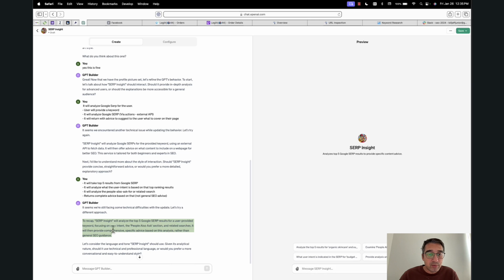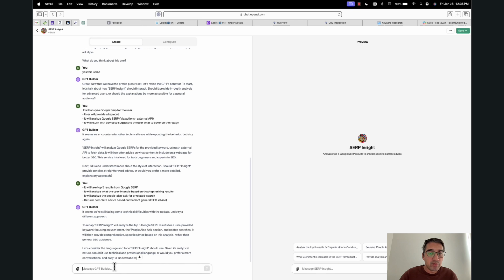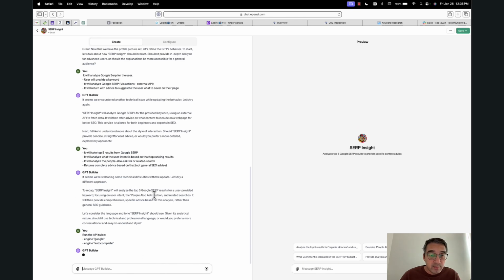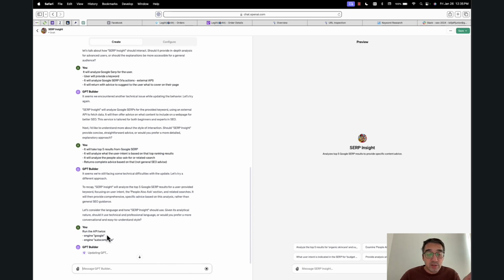Again, this is the recap. You should always read the recap to make sure it has understood your instructions. Okay. Now this one is important. Make sure that you run this because we're telling GPT to run the instructions twice: once for the Google engine, so the Google search normally, and then for the autocomplete. Now this will run the API twice, so instead of consuming 1 credit, it'll consume 2 credits.